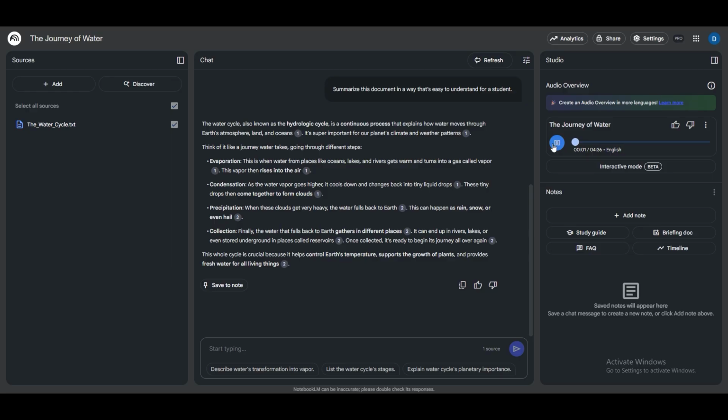Okay, so we've got some interesting material here. It gets right into the heart of the water cycle. The hydrologic cycle, they call it too. Basically, that endless journey water takes through the Earth's systems. Right, atmosphere, land, oceans, the whole loop.